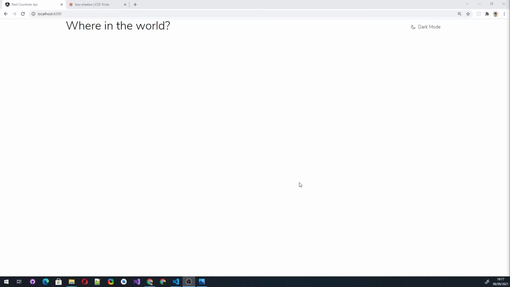Right, so we have the header component. It's not looking great yet, but at least we've got something, which is a good start. So essentially, what we're going to do is give this some room to breathe, and we're also going to add a box shadow here.